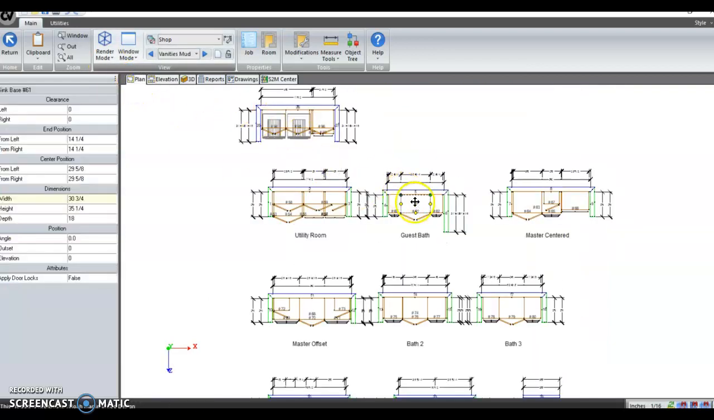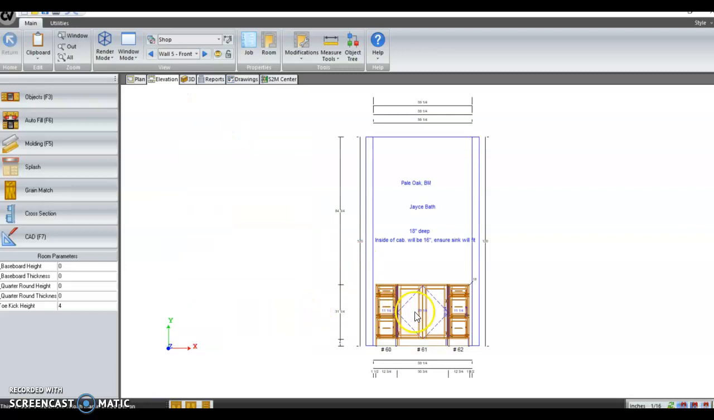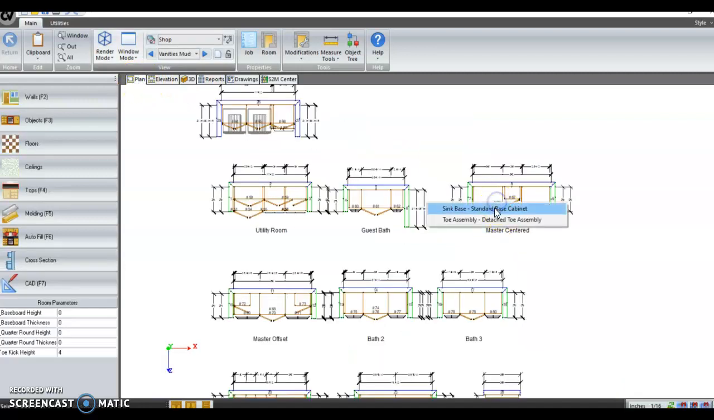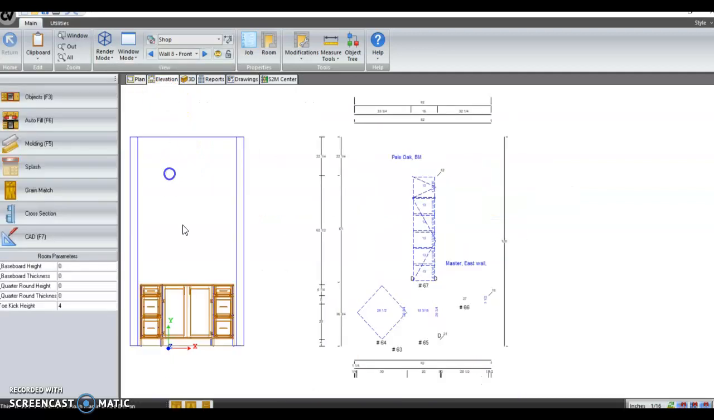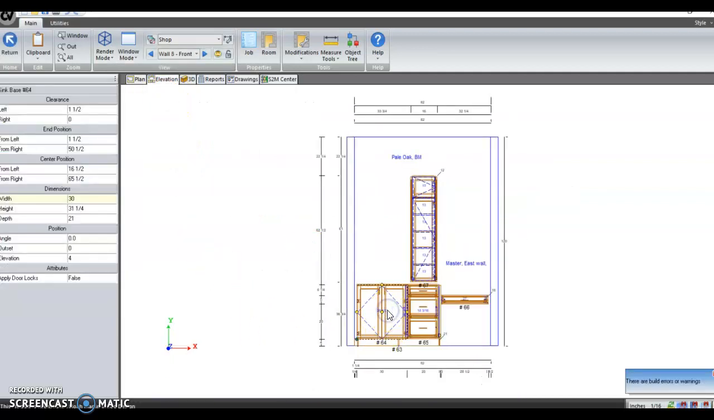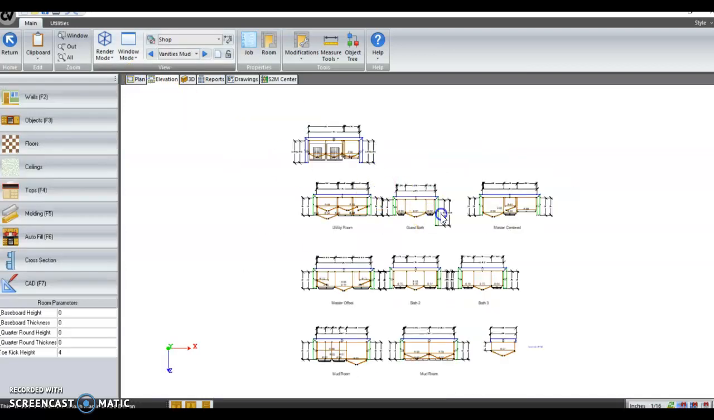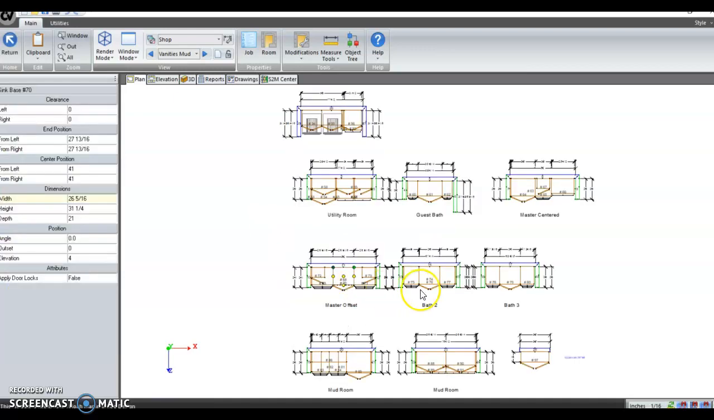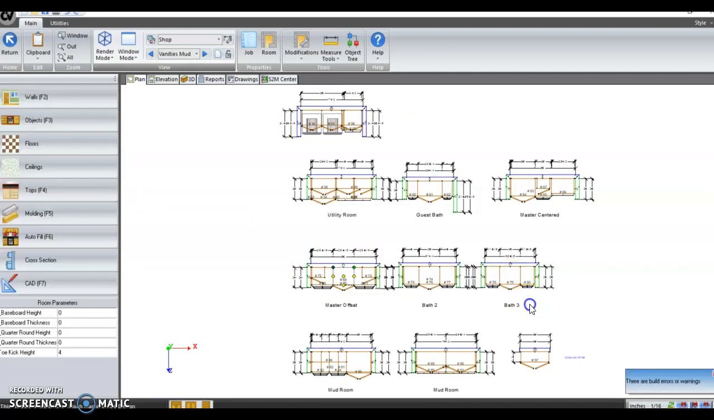Guest bath, the rest of the vanities are pretty straightforward, centered, undermount sinks. You can see the name there. Master bath. Center of this would be 16.5 off the left. Master on the north wall, centered. Bath 2 and 3, centered.